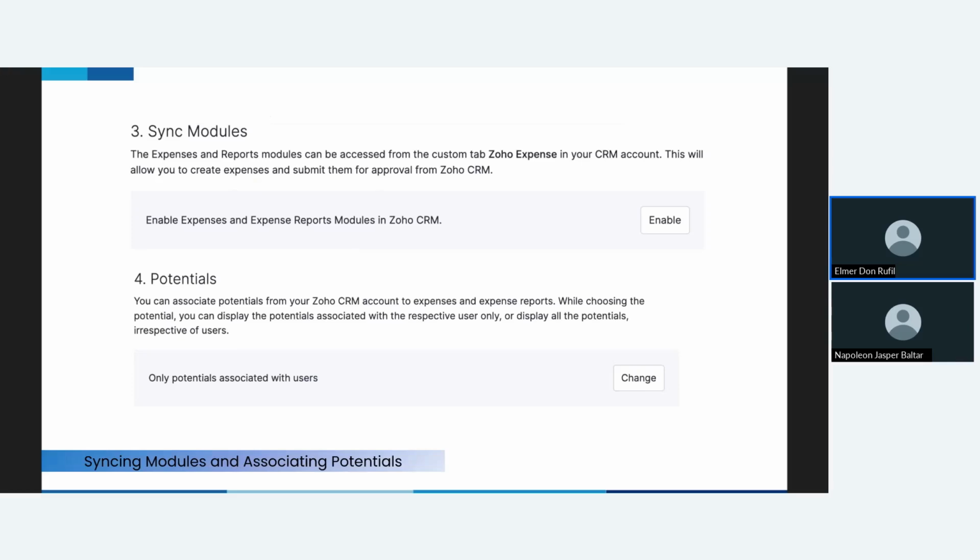And in this section, you can enable the expenses and expense reports module in Zoho CRM, allowing users to create and submit expenses directly from the CRM interface. To set this up, you just have to go to the admin view, open settings, then navigate to integrations and developer space. Then click Zoho Apps under integrations and then select Zoho CRM.